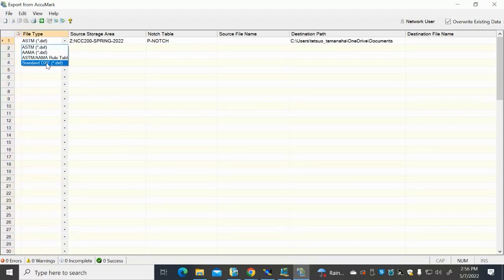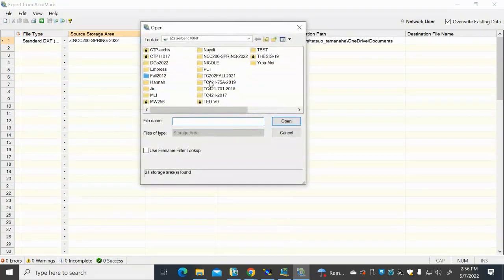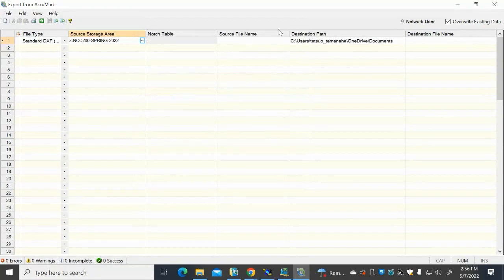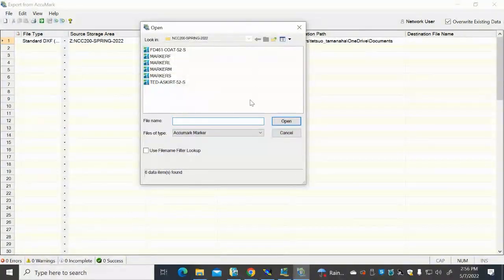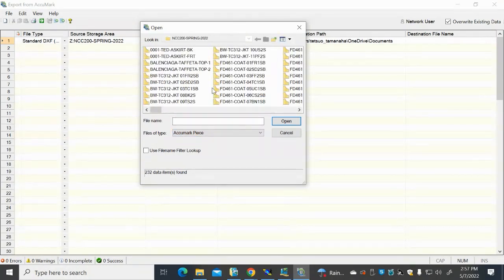File type. I select standard DXF. And the storage area is the same here. I use my own storage area. Then this is the tricky part, so I want you to pay attention to this. When you click this, you don't find the pattern pieces because by default it shows only marker files. So you need to change this to piece. Then you see all the pieces.